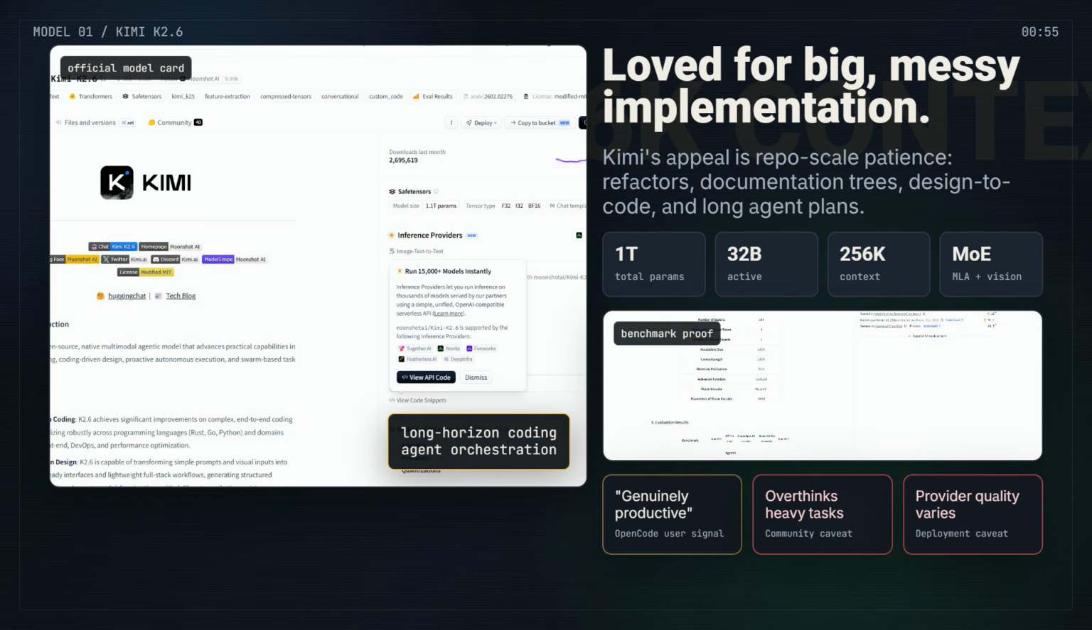Community reports are enthusiastic, but not clean. Developers praise its productivity, then complain about overthinking, token burn, and provider-specific behavior. Kimi is the developer love pick for long context implementation. Not the cheapest default, not always the fastest. But when it locks onto a large codebase, people notice.